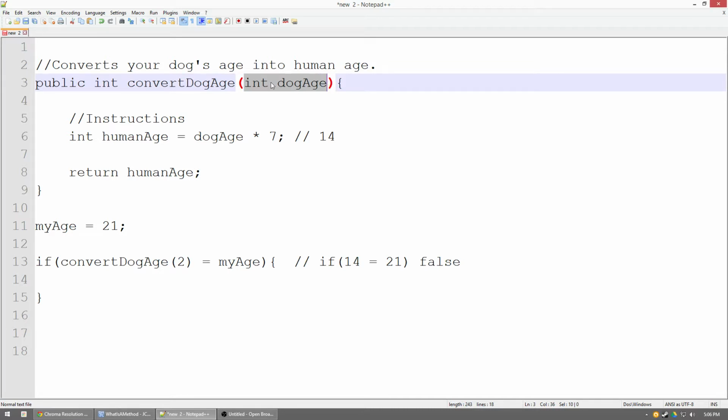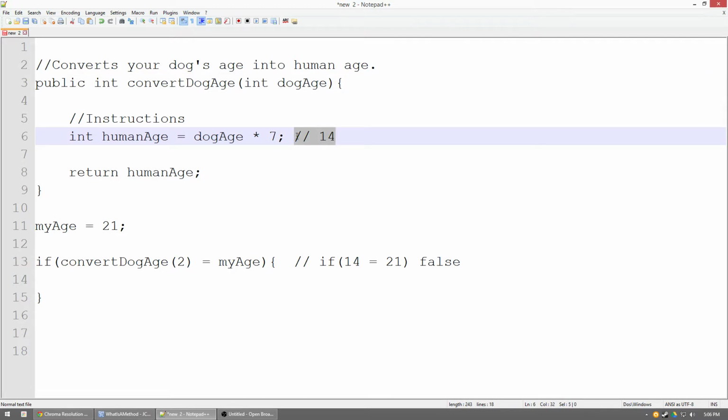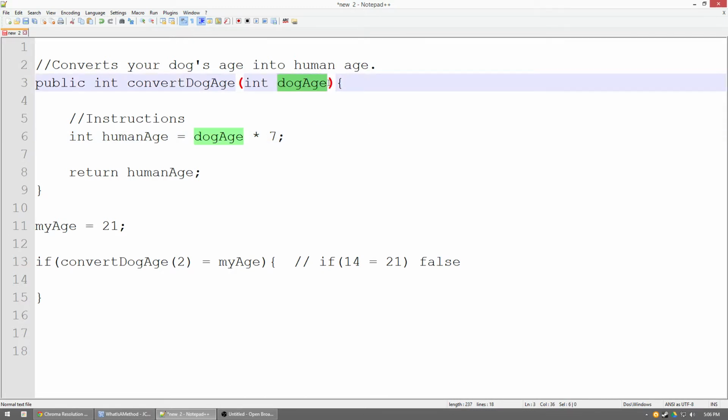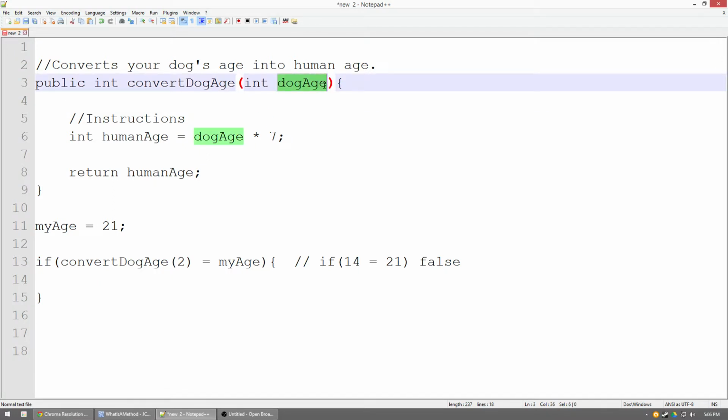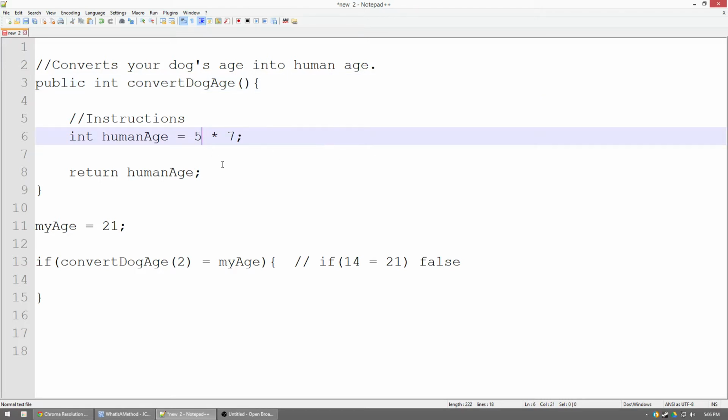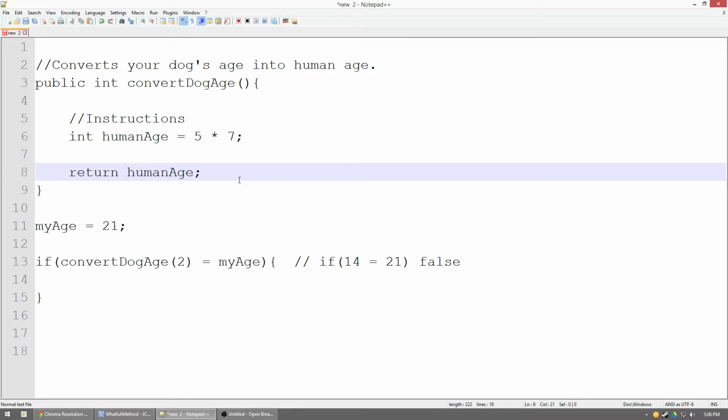So no matter what my dog age is, as long as it's an int, as specified right here, then we'll be able to figure out what the human age conversion of it is. So this is not a specific program where, let's say, we had a specific client. We knew her dog was 5, right? Well, we'd probably just switch this to 5, okay? Because we know her dog is 5 years old, we don't need to do anything like that, we just immediately put 5.